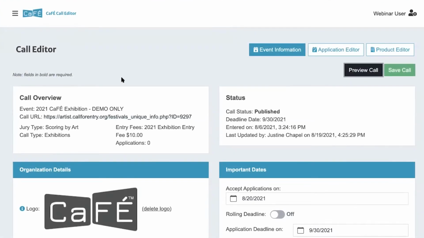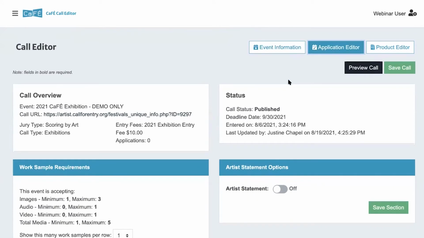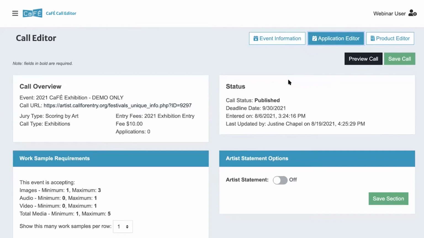The next thing you'll need to do to set up your call is go to the Application Editor tab. This is where you build out the application that artists will fill out and enter their work before they submit it.